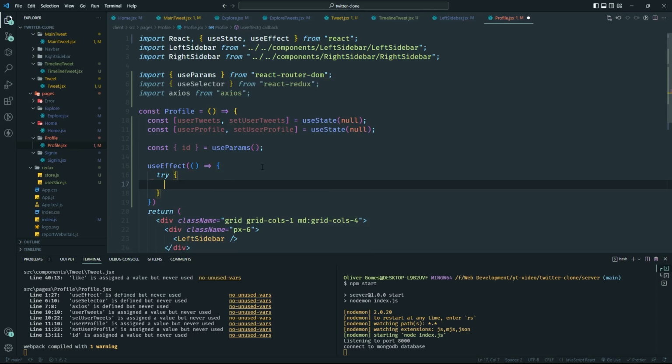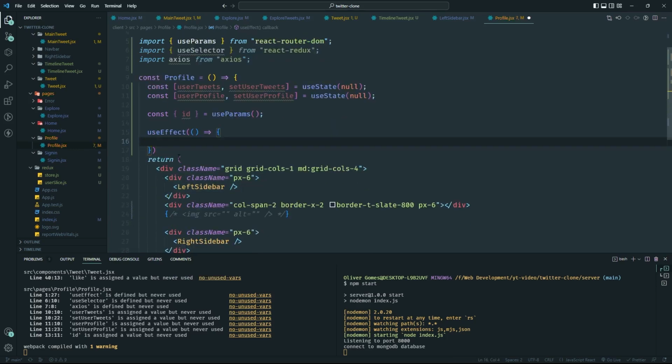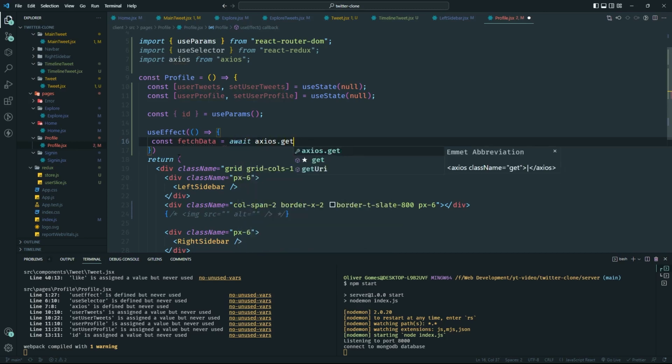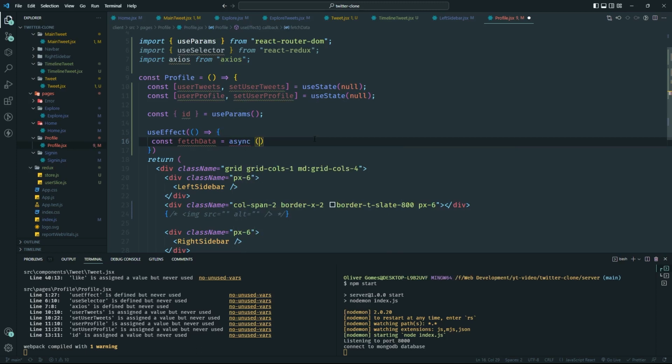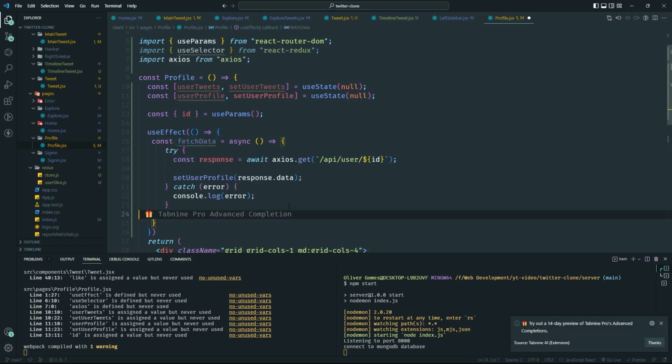Try catch. Before we try catch, we need to do the function as always. Fetch data is equal to await Axios dot fetch. Now we need to do a couple of fetches, so do async function is equal to the function right there. That's good. And then we need to do some try catch in there.